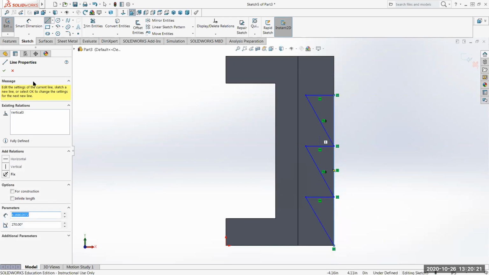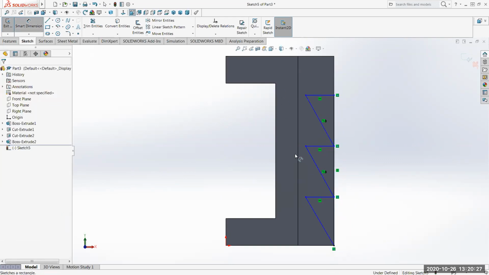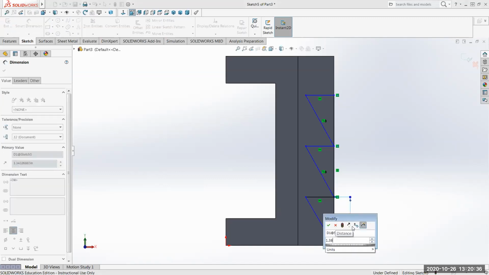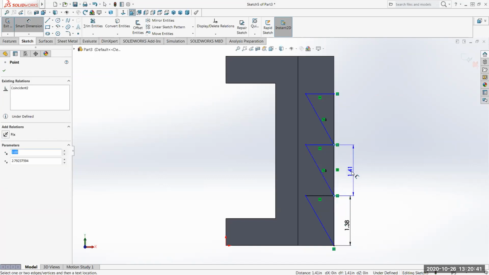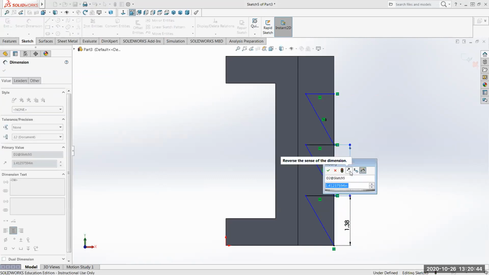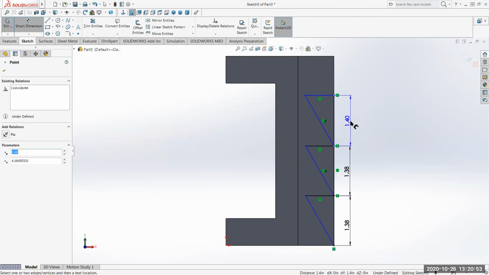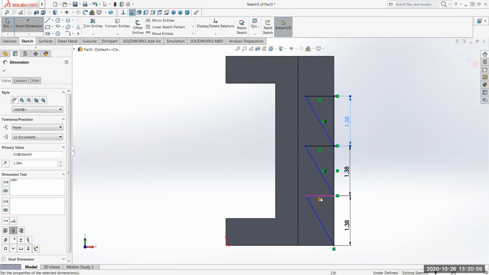Now we have to add in our dimensions. Smart dimension. I know that from this point here to this point here, there's got to be 1.38. And I know that from this point to this point, there's got to be 1.38. And the same with this last one, from point to point, 1.38. Good.